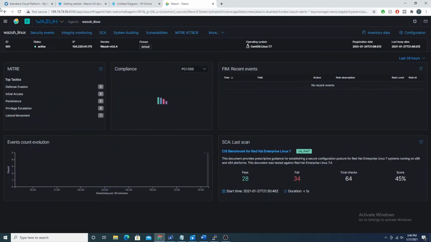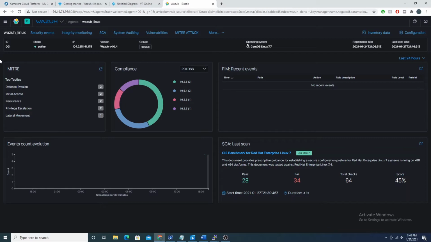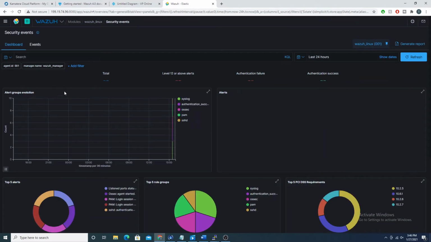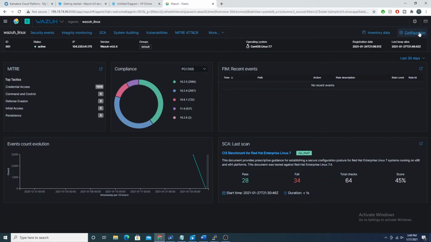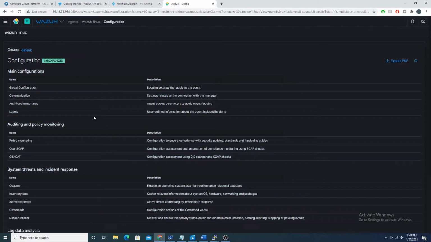But if we go ahead and click on the agent, we can go into this guy and start looking at security events, file integrity changes, a wealth of information about everything going on this host. So if we go ahead and pop into security events here, we then also have a time frame, and we can see what all has happened within the last 24 hours here. So from here, let's go ahead and jump onto the configuration portion here, and this outputs to us all of our settings that are set by the Wazuh agent.